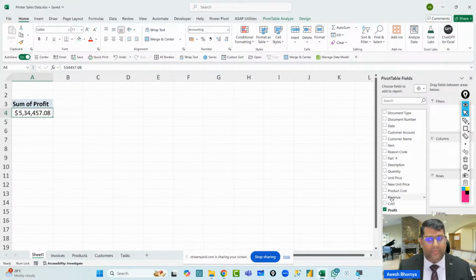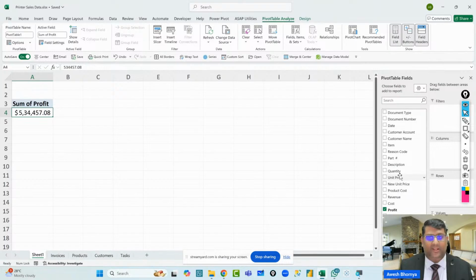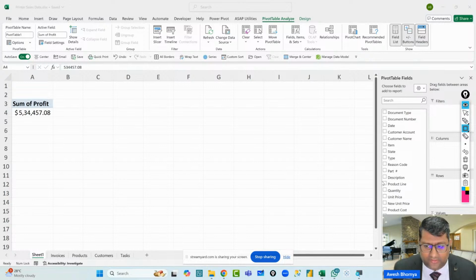So how do I break down my data? I start by going to the PivotTable Analyze tab, and all the new fields that I've created, I want them to be seen here in the PivotTable Field List. So I'll simply click on refresh over here. When I click refresh, you can see that the new fields are available, like product line. So your product line field is available, then your state field and the type field is available, right?